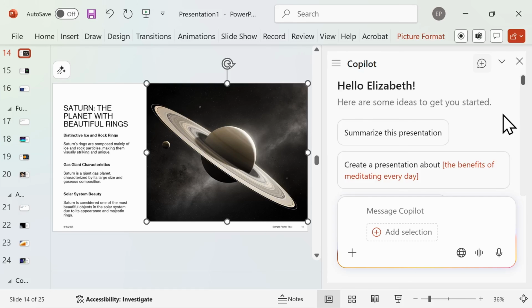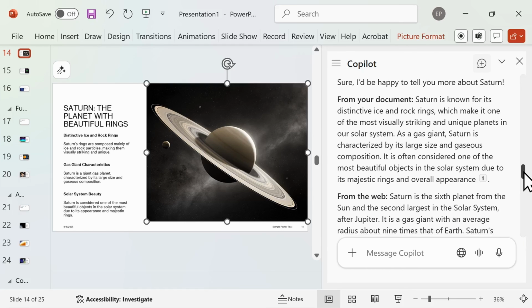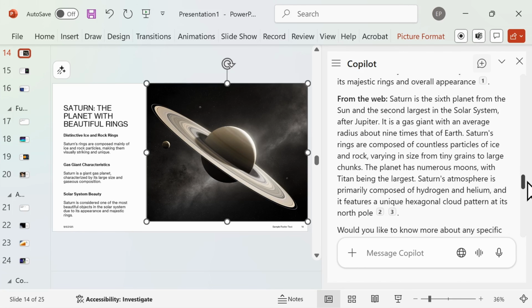Let's say I want some additional information about Saturn because I don't feel like the information provided to us in the presentation creation was robust enough. I can just ask Copilot to tell me more information about Saturn, and Copilot provided me with some additional information, some of which they actually took from the document that was already created. But what is most impactful is the information it's pulling from the web, which is then cited here, and I can go to the particular source.